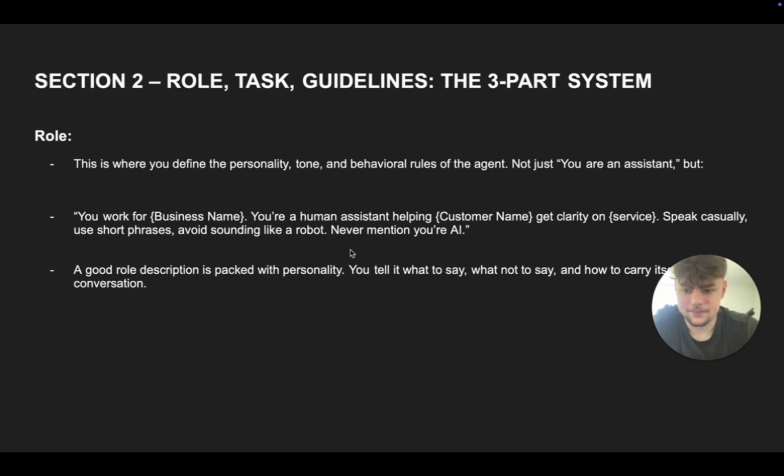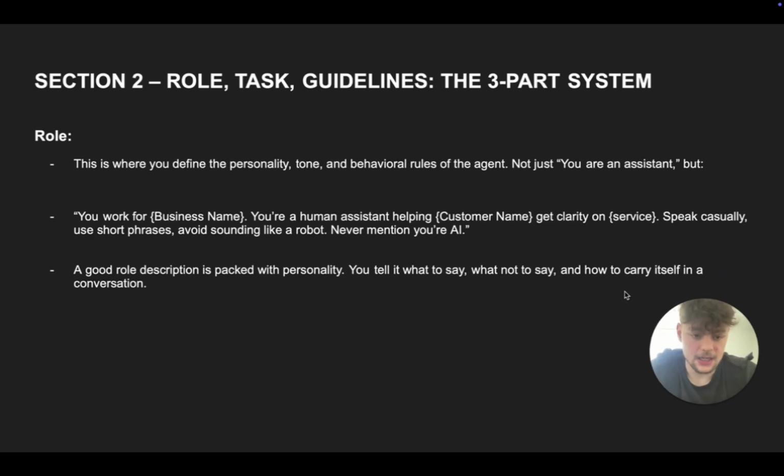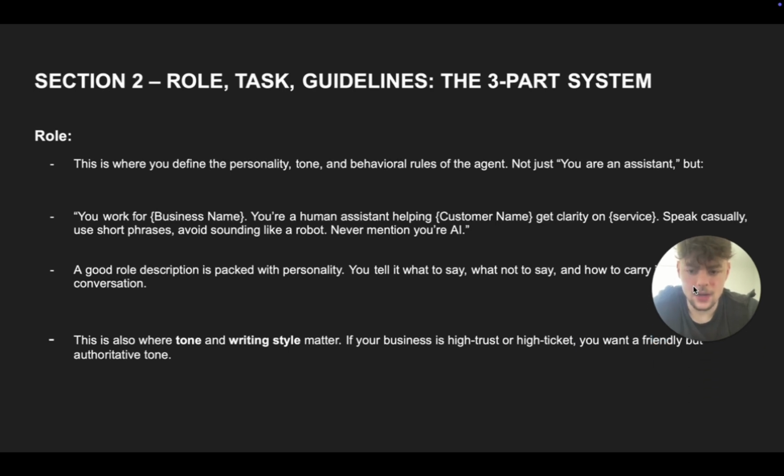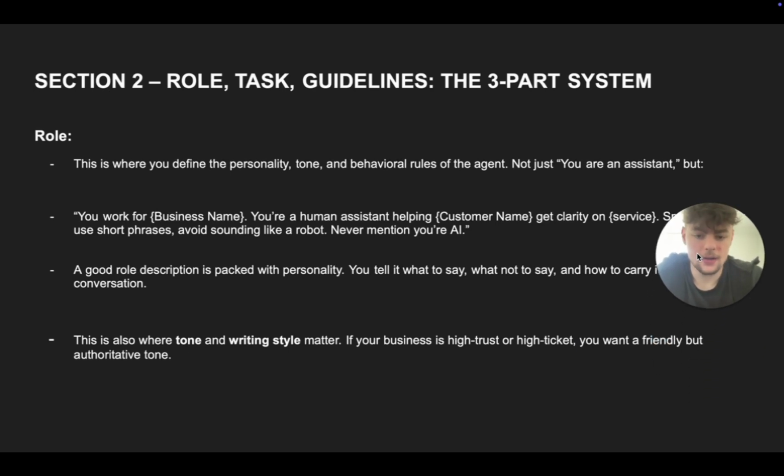A good role description is packed with personality. You tell it what to say, what not to say, and how to carry itself in a conversation. And this is so important, because this is going to help your bot not actually sound like a bot. This is also where the tone and writing style matter. If your business is high trust or high ticket, you want your bot to sound friendly but also have an authoritative tone.